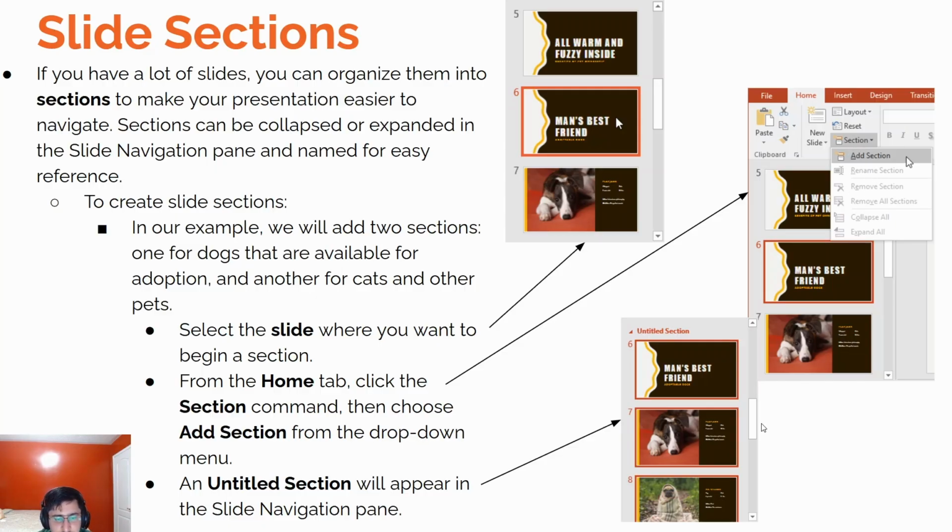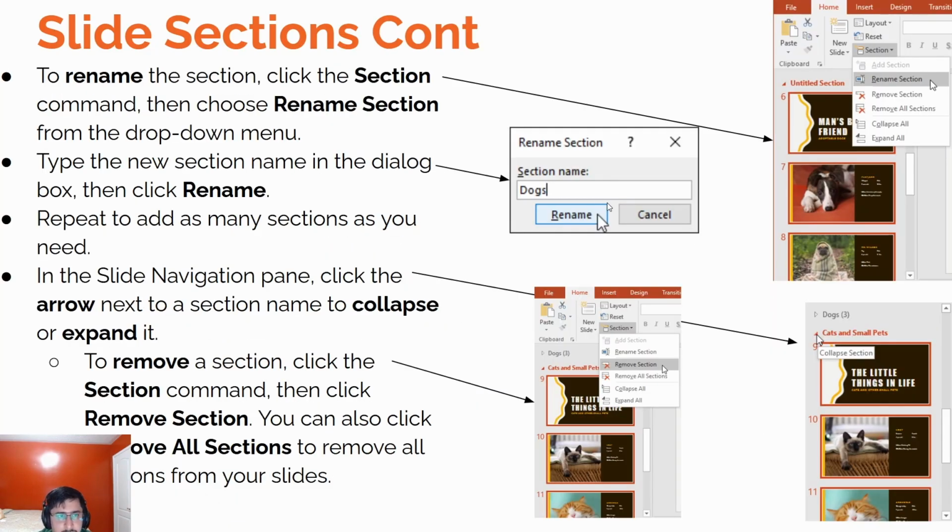And then it says untitled. What we can do is rename it by clicking on it, right? And then Rename Section, right? Then type a new name and add as many sections as we need. And if you want to remove it, you could also click the Remove Section command as well. But let's just walk through this.